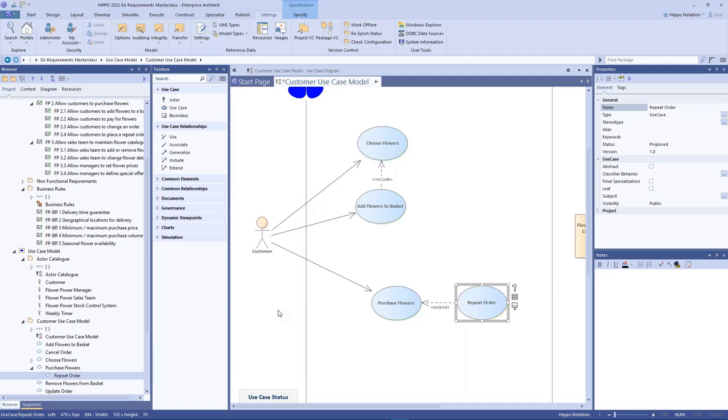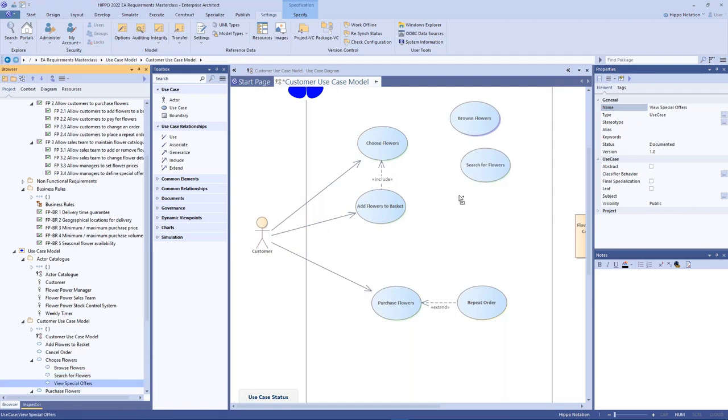Referring back to the functional requirements, it's very clear that there are a number of different ways of choosing flowers. And the business analysts can reflect this by adding additional use cases to browse the flowers, search for flowers, and view the special offers. They can then use a generalized relationship to indicate that these are all alternative specialized ways of choosing flowers.